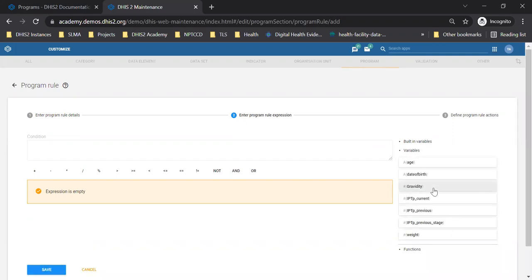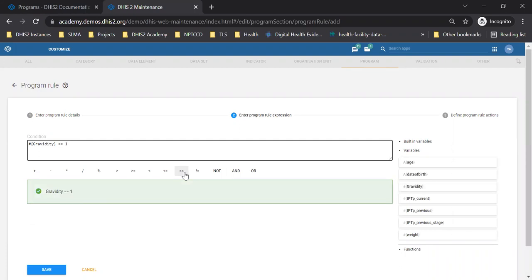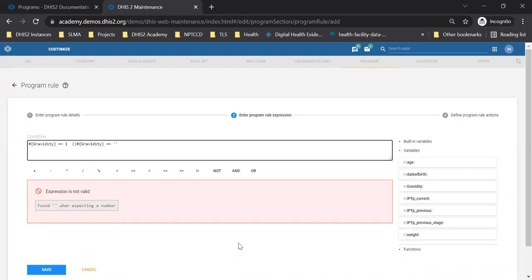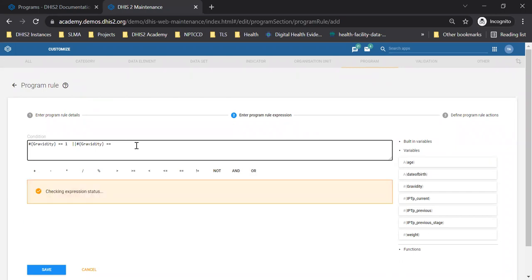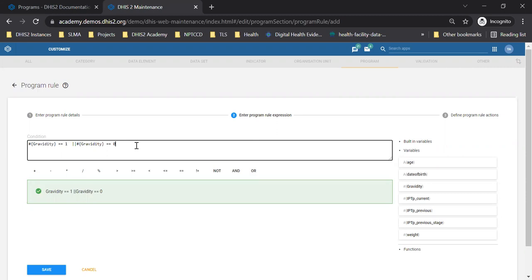So I'm going to say gravity equals one. Here you don't need quotes because it's a number, but if it's a text, you have to put it within quotes. Then I also have to hide it if it's blank. And gravity then equals, now I have to put quotes with blank within the quotes. Because it's numerical, I think I can put zero.